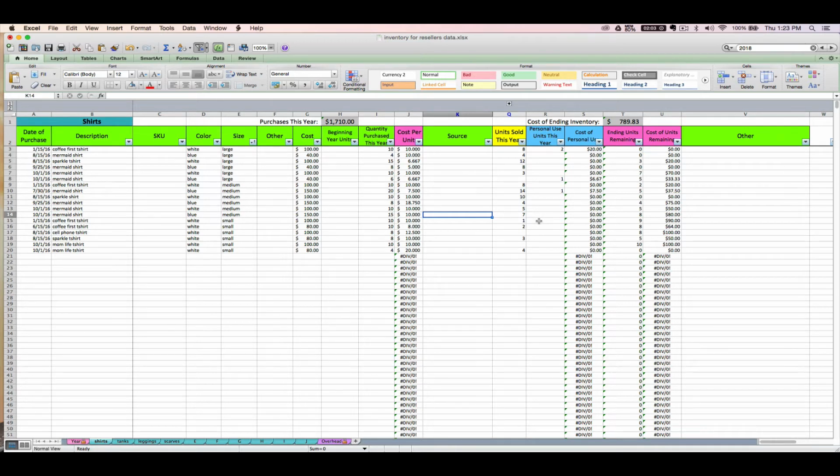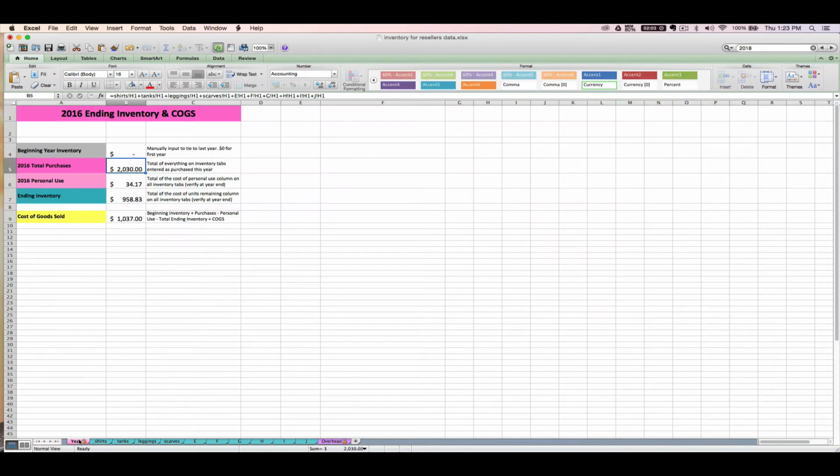You can use the spreadsheet to streamline your year-end inventory process and easily calculate your ending inventory and total yearly purchases for your tax return.